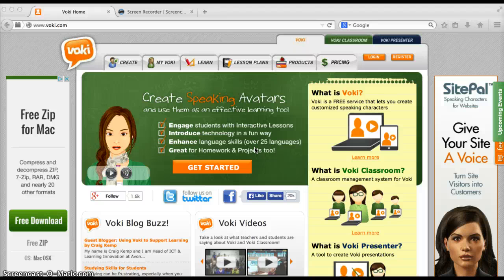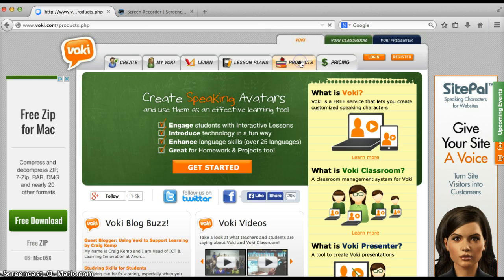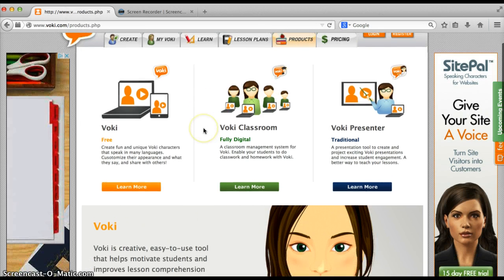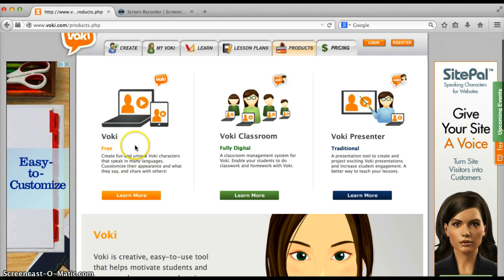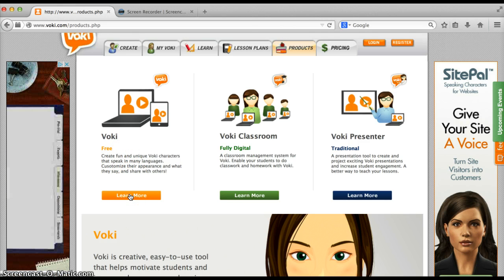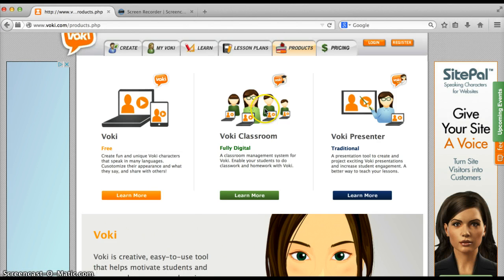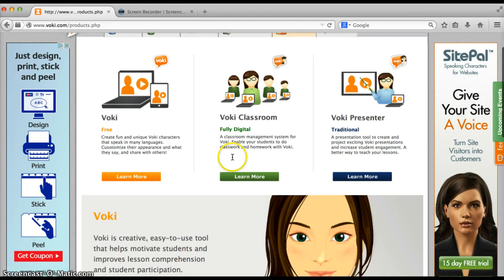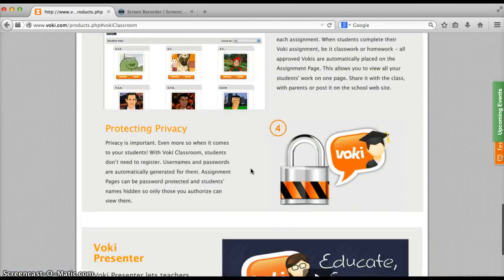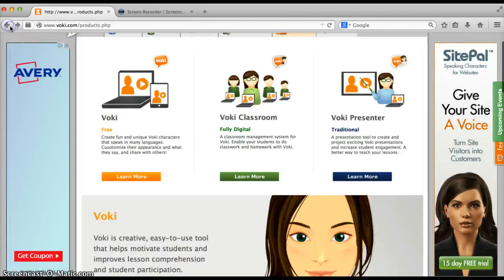So, getting started, it's important to know that there are three different options when using Voki. There is the Voki that I'm going to step you through today, which is just the Voki, and then there's Voki Classroom and Voki Presenter. So I'm going to show you the three types of Voki. So like I said, there's Voki Free, which is what I'm gonna talk about today. But I think as a teacher, it would be best to use the Voki Classroom option. But this does cost you some more money.